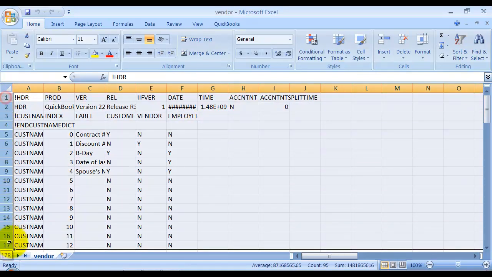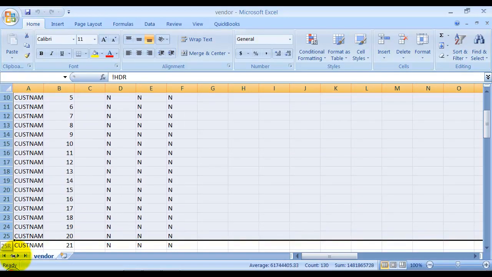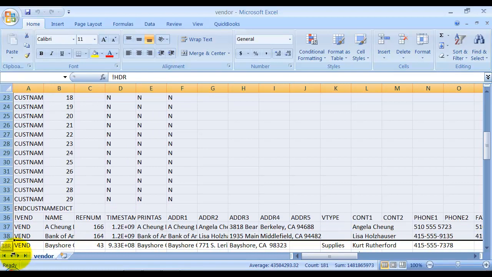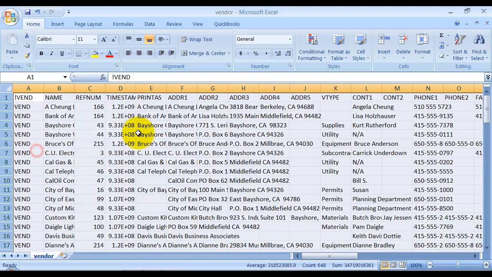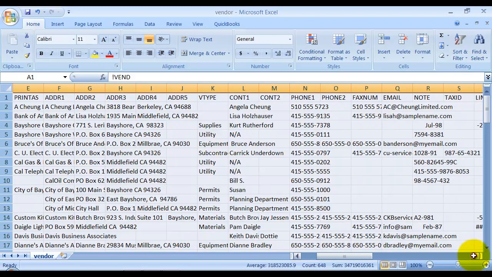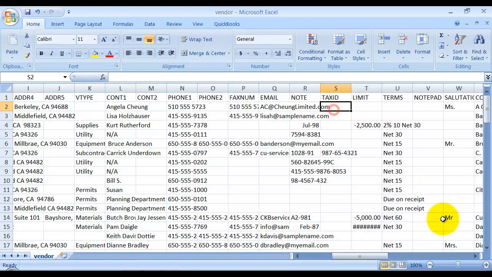Now all the stuff on top up here, I actually don't need, everything going down to where it starts the vendors. So I'm going to right click and delete that. Now it's not deleting it from your system. It's just deleting it from this IIF file. Okay. So on here, I could go scrolling over to the side, and here's a field for my tax ID number.